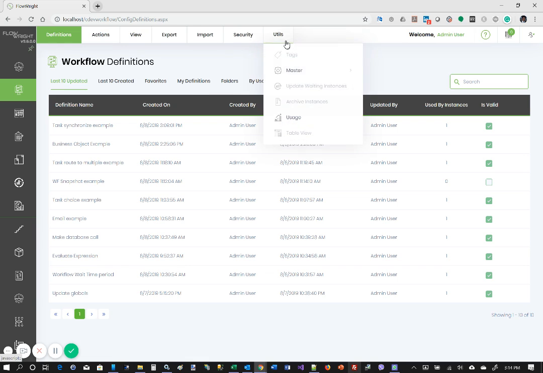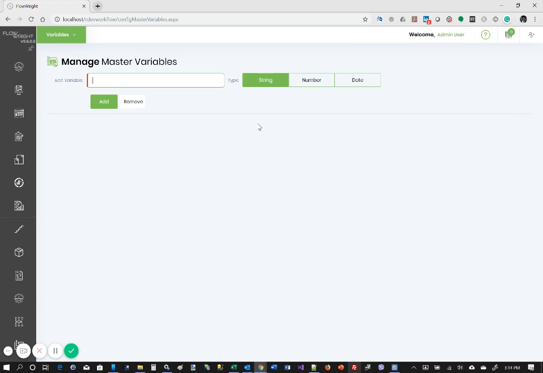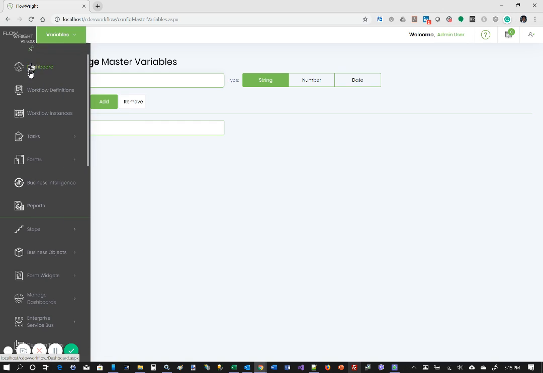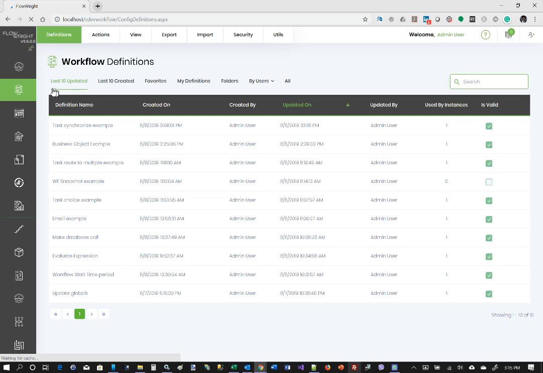Going to go back into definitions, master variables, and we're going to define a variable called, let's say, tenant ID. And we're going to add that. Now that we have defined these, let's go back to our workflow definitions.